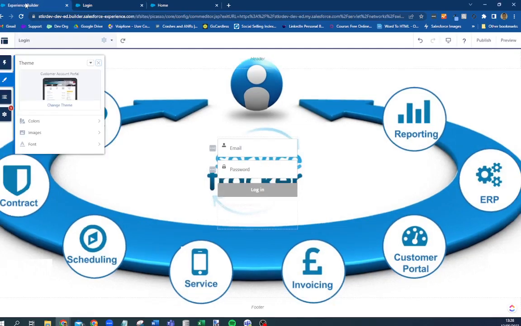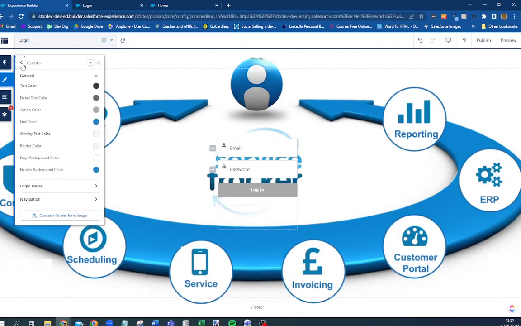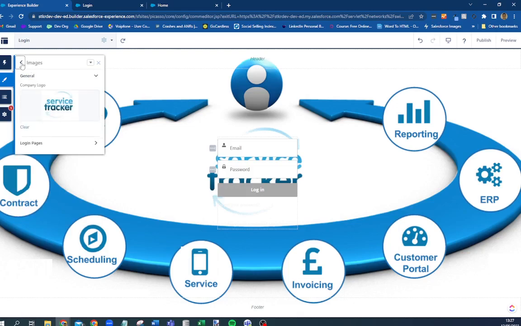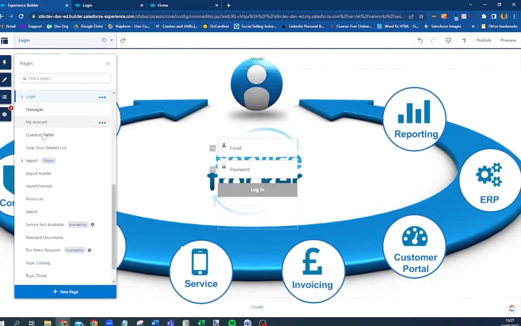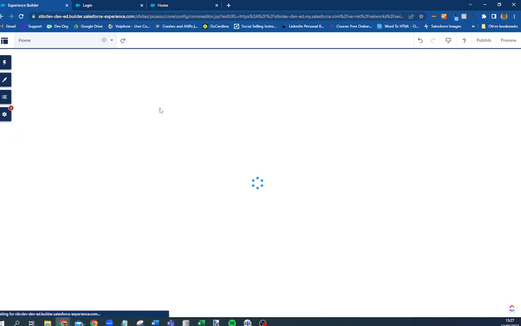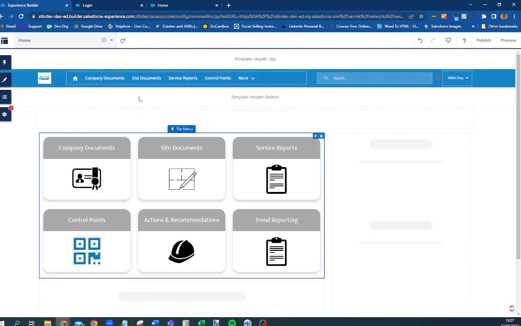We use something called the Experience Builder, and this allows us to change things like the theme, the colors, the imagery, fonts, what we see on the page. So in terms of the components that go into the actual item, you can look at the headers. So if I go to the home page, for example, we can look at drag and dropping things into the page.